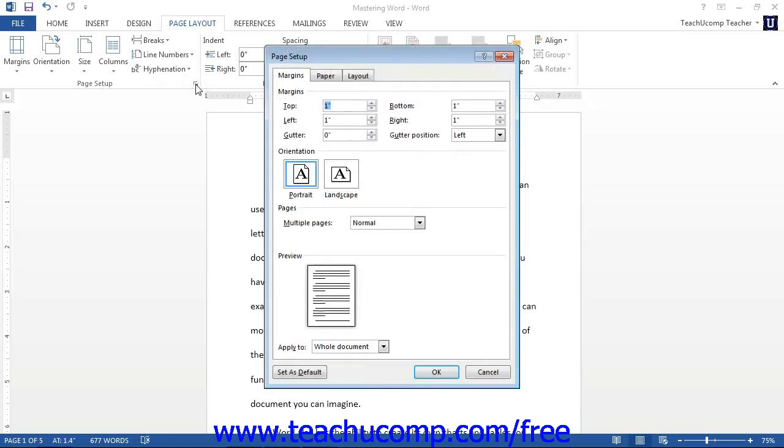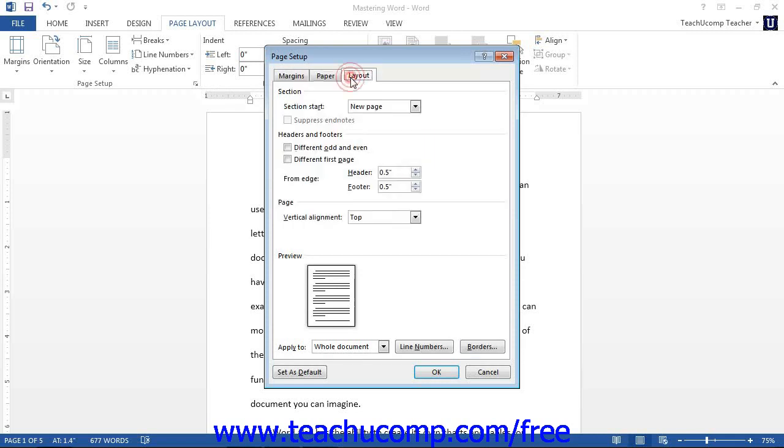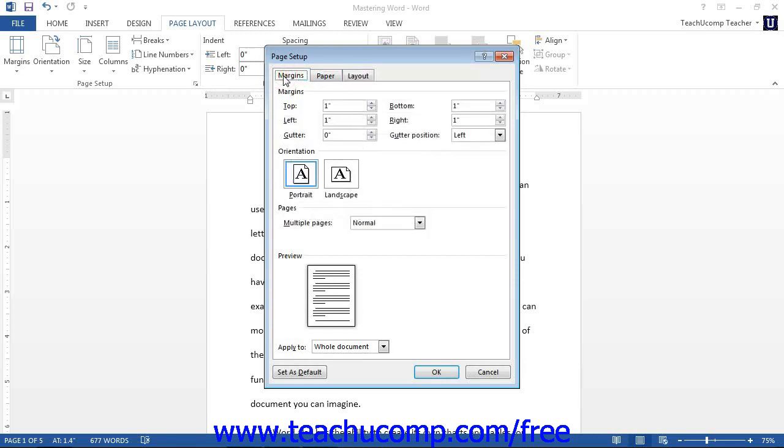Here you can change any aspect of the document setup that you choose. This dialog box consists of three tabs: margins, paper, and layout. Let's examine the aspects that you can set in this dialog box. On the margins tab, you can set the margins for the document. Simply set the top, bottom, left, and right margins to the length or width that you desire by either typing the measurement units into the boxes provided or using the spinner arrows at the right of each box.